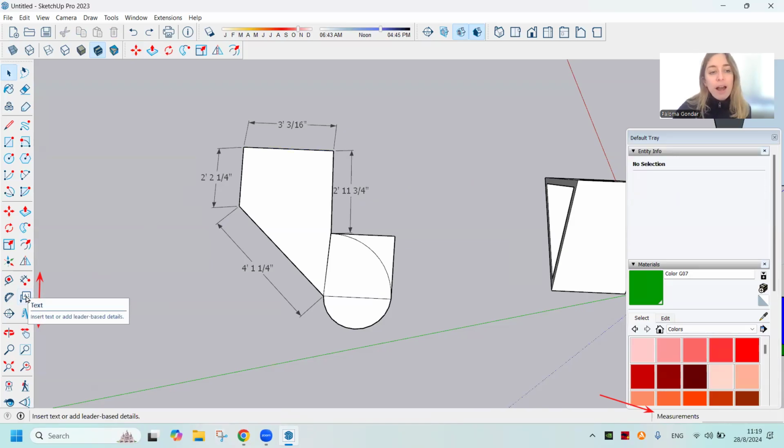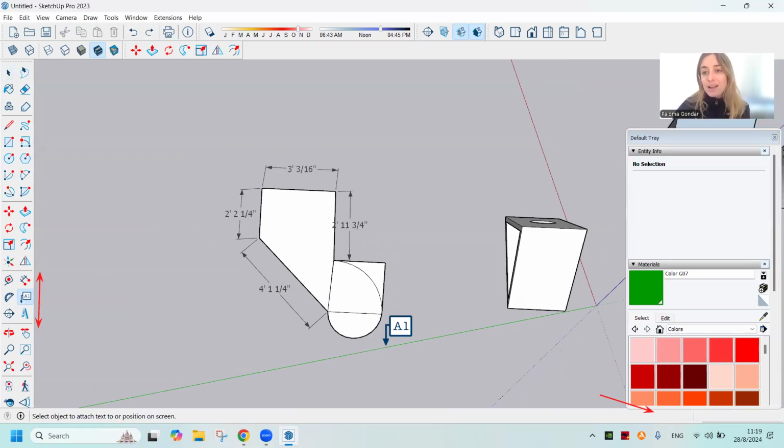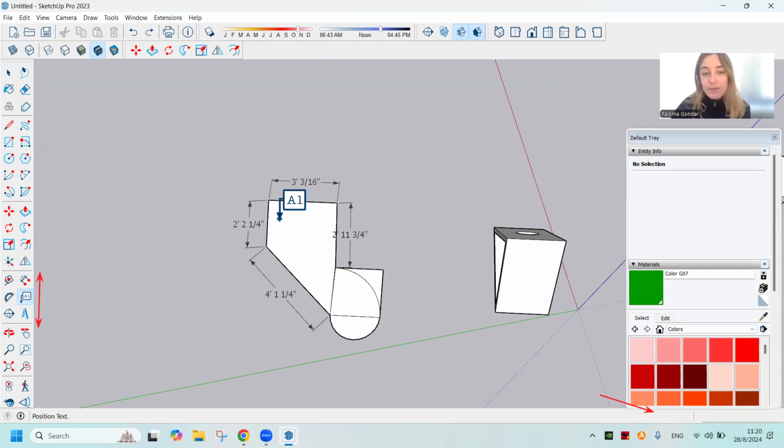So as well, we have text. For example, if we want to tell someone that this is a surface with X material or something like that, we use this tool. We press one left click, second left click, and here I can write down something, enter, or one click outside, and we have it. Then we have 3D text.